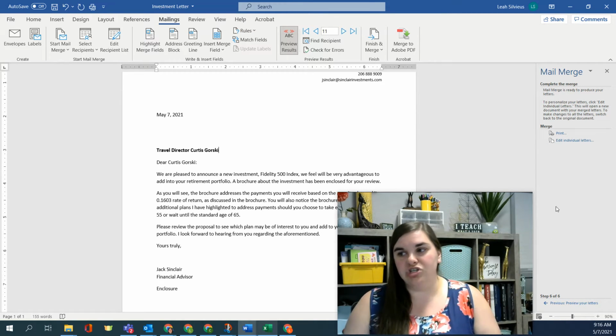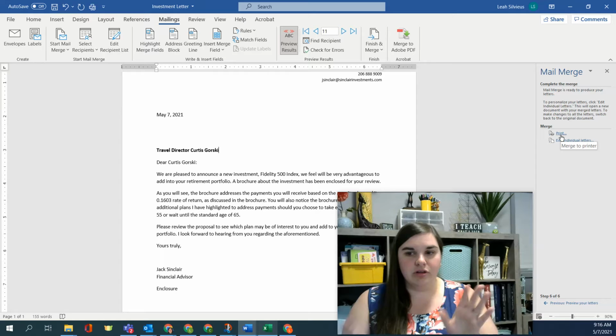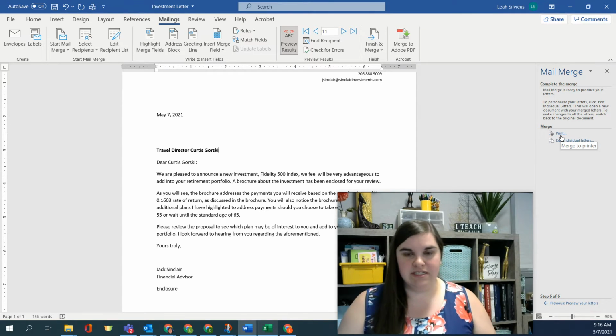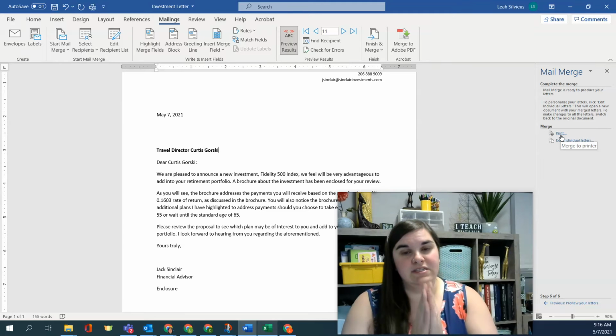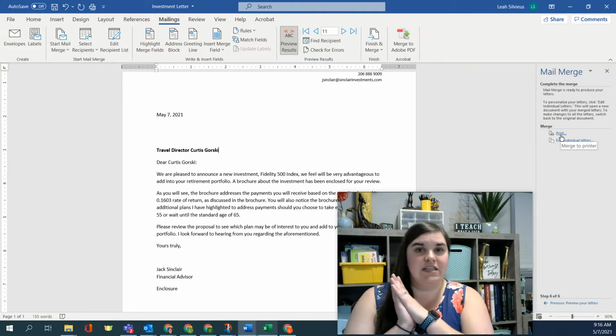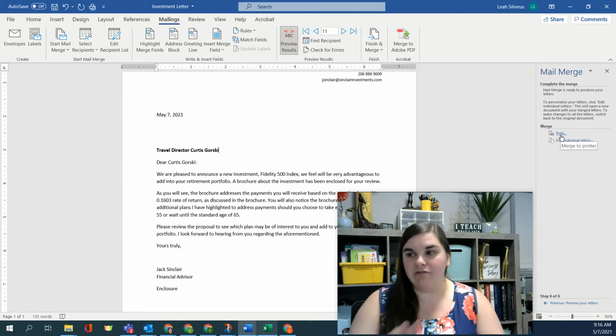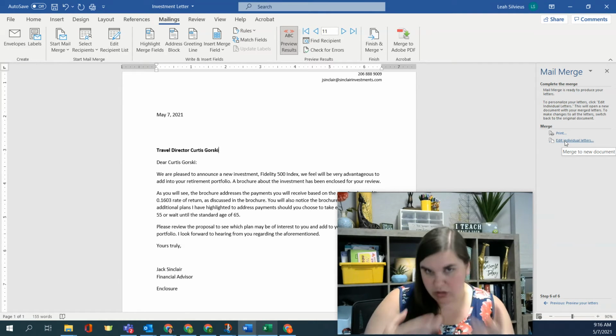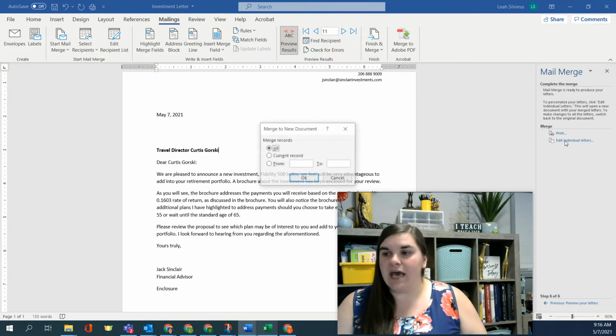Now, let's say I want to just straight print them. I know it all looks great. I want to send it to my printer and just print it immediately. That would be what print is. If you wanted to review every single letter first, or you were sending this out as an electronic document or whatever, you could edit individual letters. In this case, we're not printing anything, so we're going to edit individual letters. So I'm going to click that.